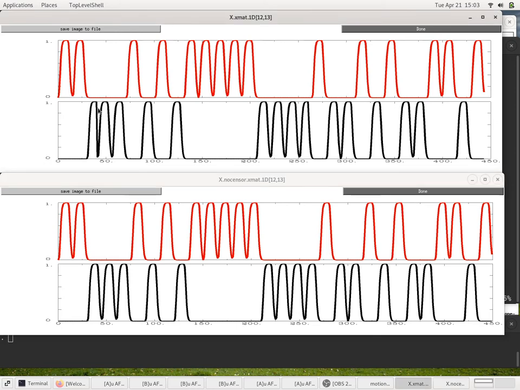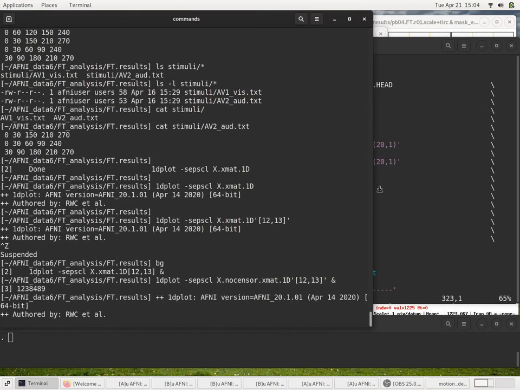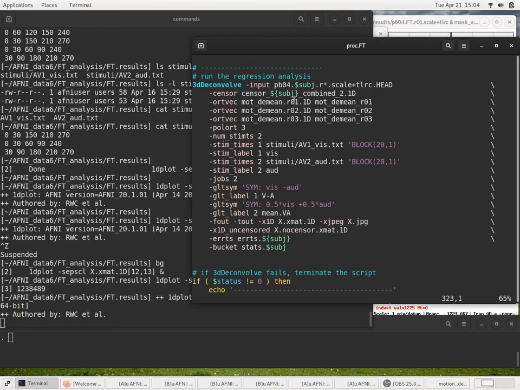But for example, that first visual event is chopped off here, but it looks more complete in the one without censoring. Anyway, so these are the regressors of interest. A close-up of them. Any questions? No, good. So now that we understand the complete model, let's just briefly peruse the last options in here.